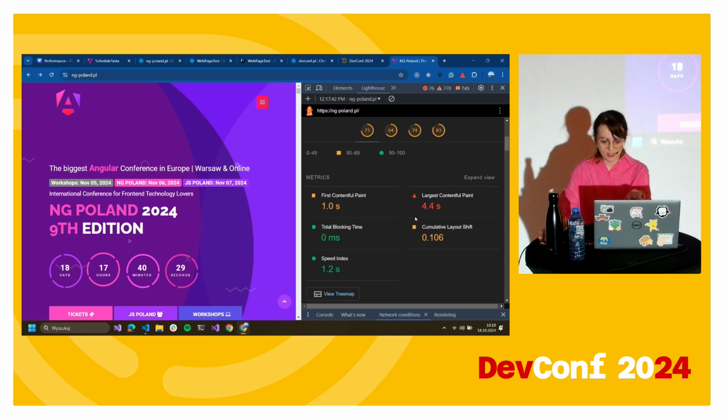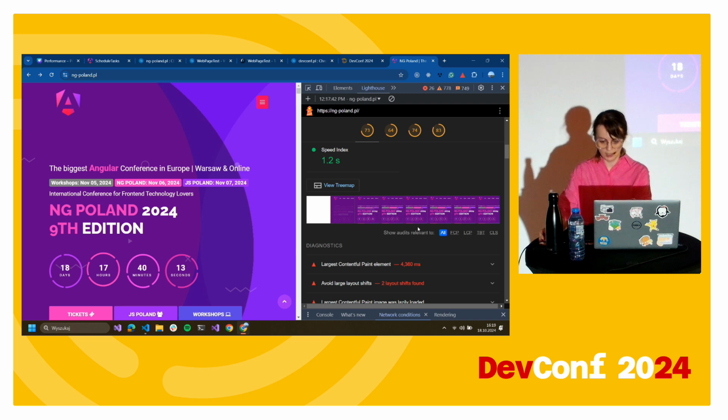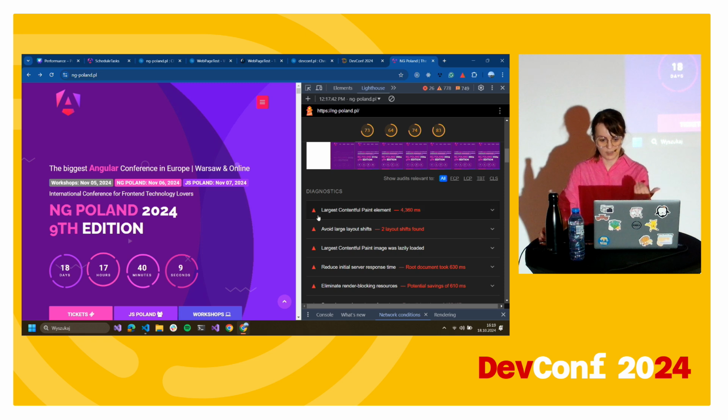As you can see here, we have the first contentful paint metric, and it is so-so, it's 1 second. Next, we have largest contentful paint, about 4.4 seconds. And here, you can filter some tips from Lighthouse on what you can improve for the chosen metric. So I will choose LCP.